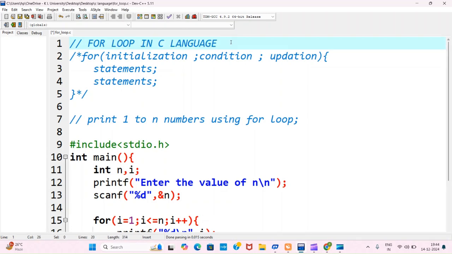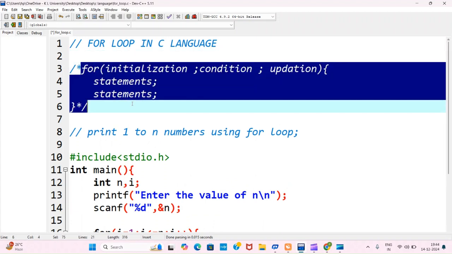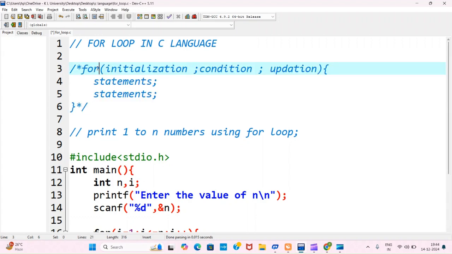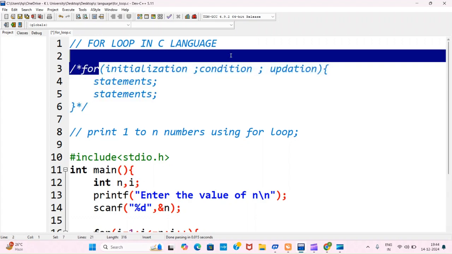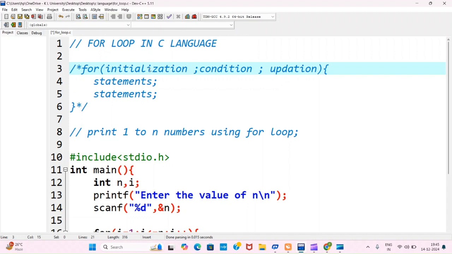Okay, first I'll tell the syntax for loop. To write for loop, we have to write for, and after the for we have to write some conditions. Those are inside the bracket. First we have to give initialization of some variable, and after that we have to give the condition up to which this for loop should execute. After the condition we have to give updation of the variable which we initialized in the for loop.